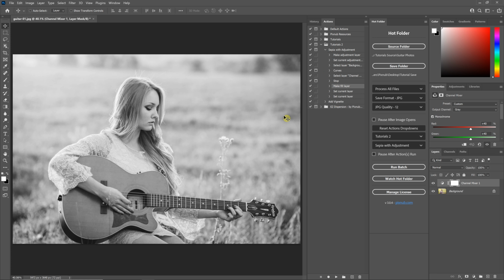And the purpose of that is so you can manually edit your image, and then once you hit play, it's going to start with the step after the stop. So that's pretty straightforward with the stop. However, the Stop step requires some things you need to know to run that with Hot Folder, and I discuss that in the next video, so watch the next video where I dive deeper into the Stop step.